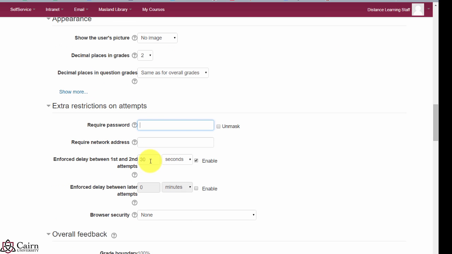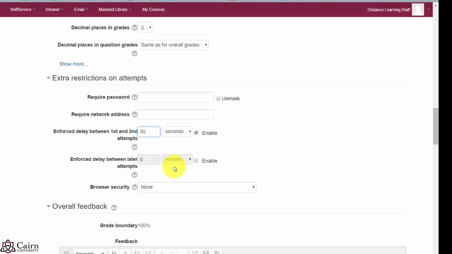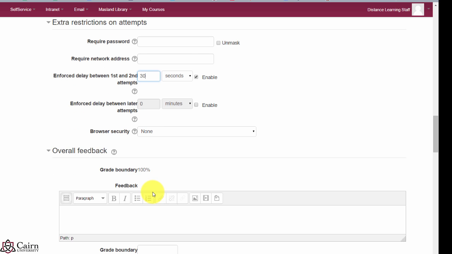You can also enforce that they can't try it unless a certain amount of time has passed. The browser security, I would suggest to leave it alone. If you want to do enhanced browser security, that usually tends to cause more issues.